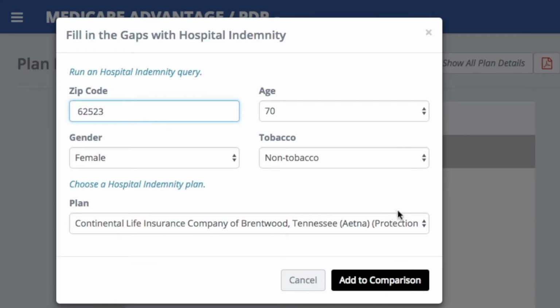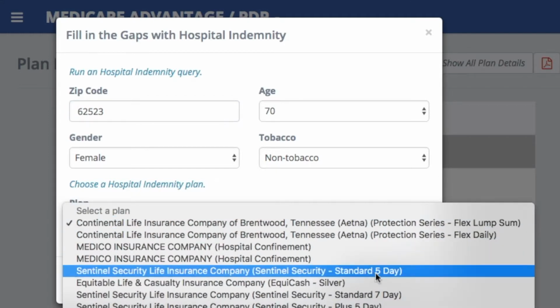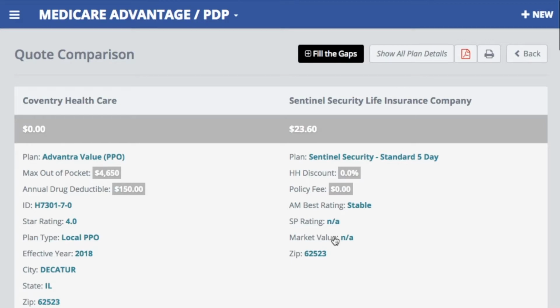Now, maybe you didn't see what just happened there, but it added a drop-down menu to the quote screen. So this shows all the plans available. So let's say, for example, we want to look at the Sentinel Security Life Standard 5-Day Plan. So we click Add to Comparison, and it lists your MA plan on the left, your HIP on the right.